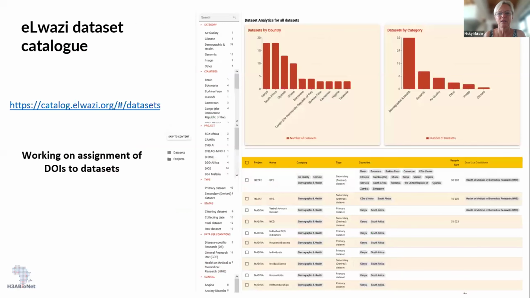So this is the Alwazi catalog where you can look at all the data sets. For each of the data sets, there's category, type, country, and then data use conditions. So what is it that they are allowed to use the data for? So basically this is making it as findable as possible. And then from there, we're working on the handover to an access committee or the person who's able to provide access to the data sets.